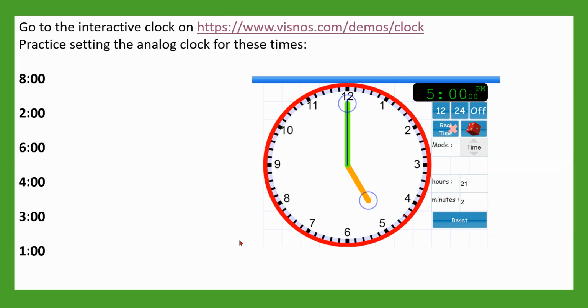So I'm going to give you some homework now. So go to the interactive clock on this website. I will include the links in the description of the video. On this website, practice setting the analog clock for 8 o'clock, 2 o'clock, 6 o'clock, 4 o'clock, 3 o'clock, and 1 o'clock. This is an analog clock. That just means it is in a circle. The numbers are along the edge of the circle, and there are two hands that indicate the time.